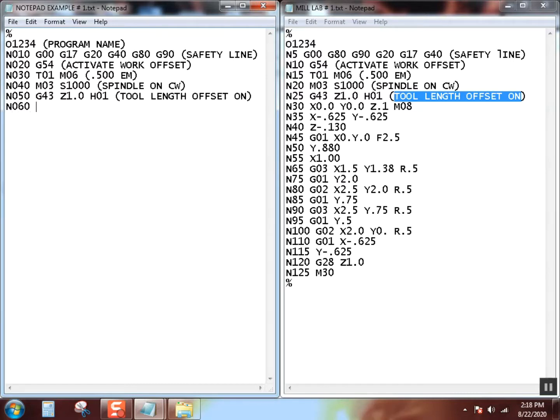N060 space. The next thing we're going to do is we're going to move it to our X0, Y0 location. That is where on the part we're actually going to start from. So just again, this is a format, a basic how to use Notepad. You'll know more about how to understand all these codes. So you just have to trust me.